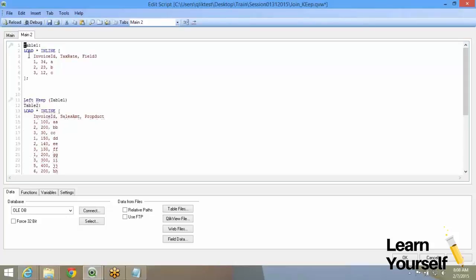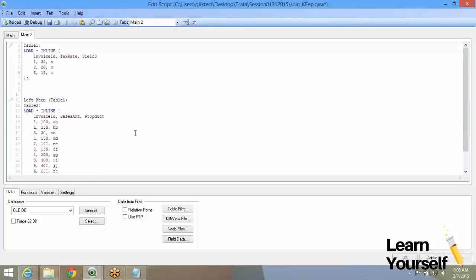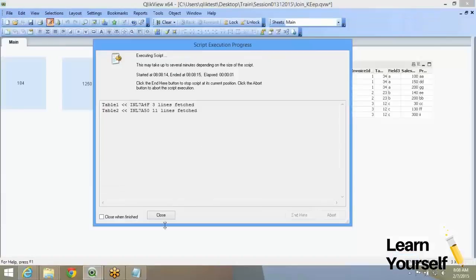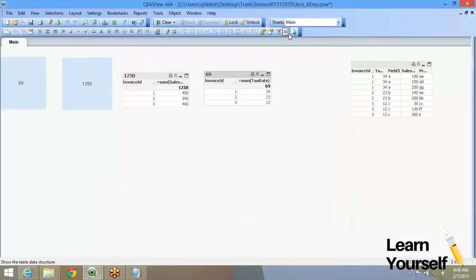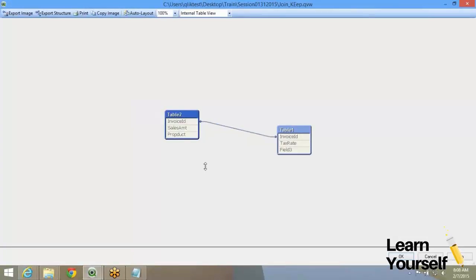It will process the join between table 1 and table 2, but the end result will be in two separate tables. What I mean is the join will be processed, but it won't come into a single resultant table. It will be two tables, right?